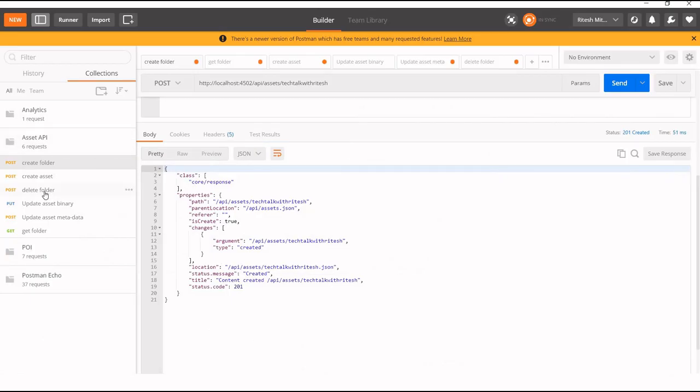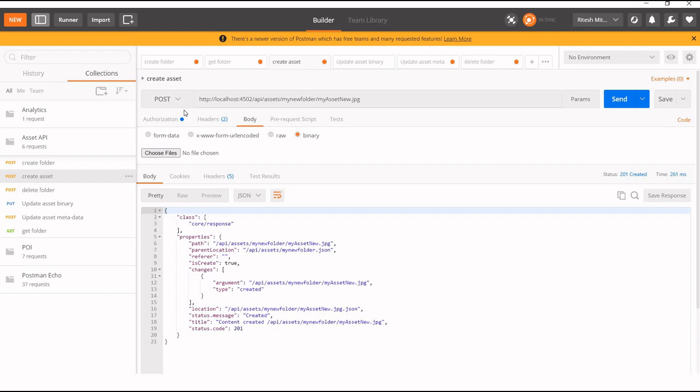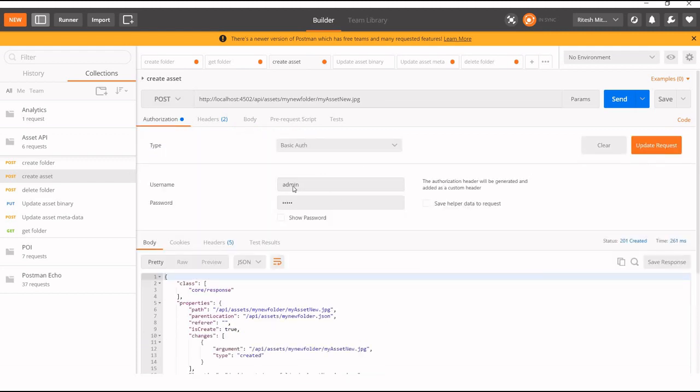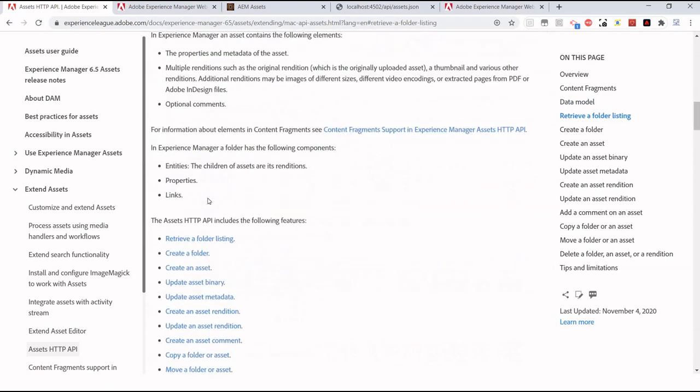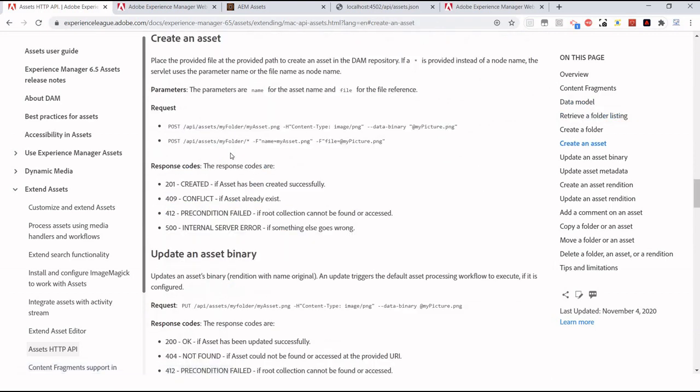Okay, so this is how we can create a folder. What we had seen so far is how can we get the folder, how can we create the folder. Now let's see how can we create an asset. So in this one, again the same thing, basic authorization, just set the username and password, update the request, and if we see the configuration, let's see this one. View, how can we create an asset.